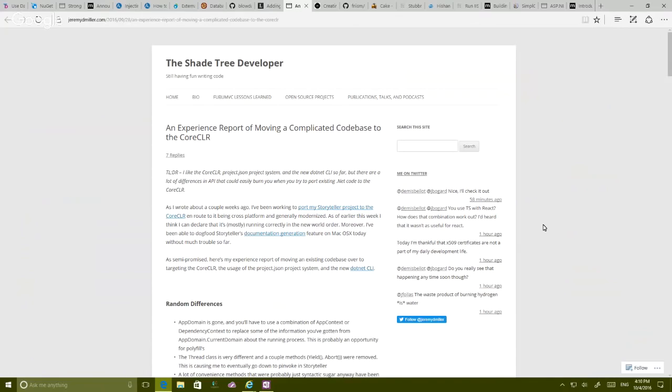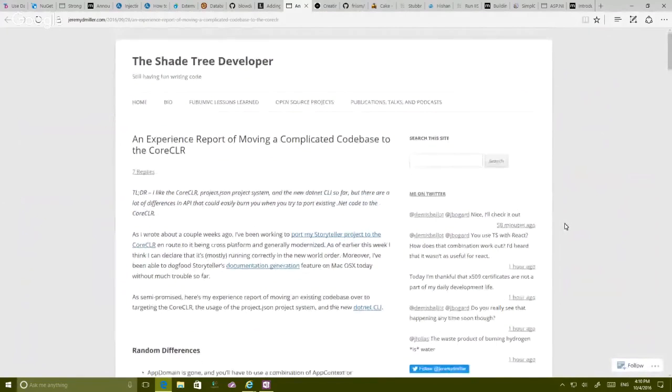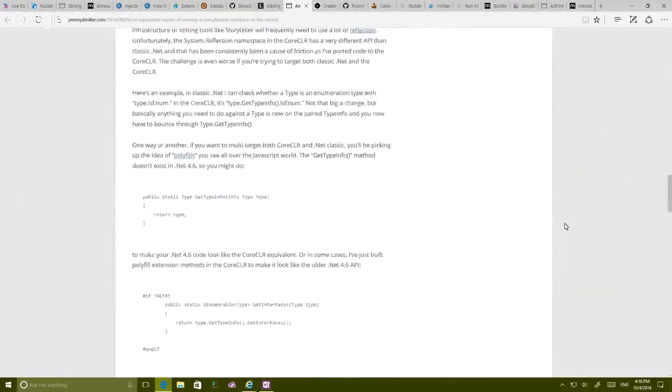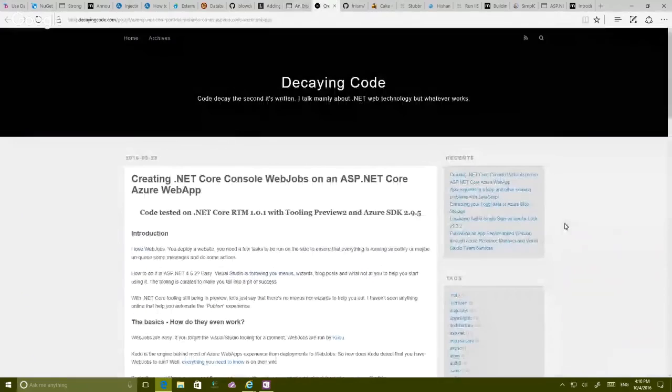It's not just ASP.NET, but he's kind of saying, here are some things I ran into, here are some things I really love about it, here are some things that were a struggle. So some general, just good tips as you're migrating to Core CLR. So this is from Maxime, and he's talking about creating a .NET Core console web job on ASP.NET Core. So that's a nice, neat one.